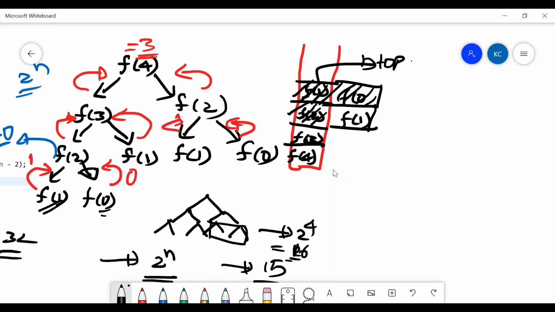So f of 1's calculation is done. After that, it's returning back to f of 3. F of 3's calculation is done. So the control is here now.